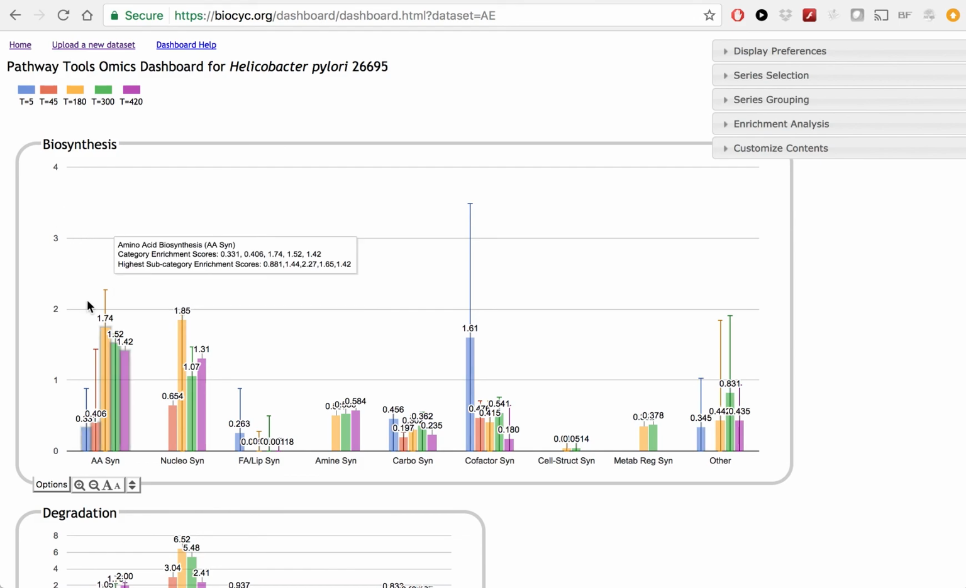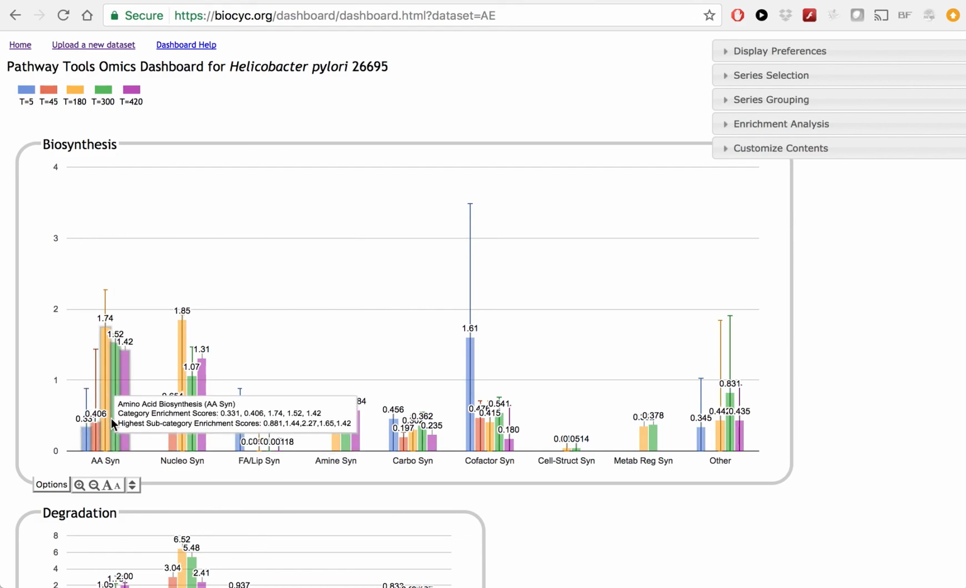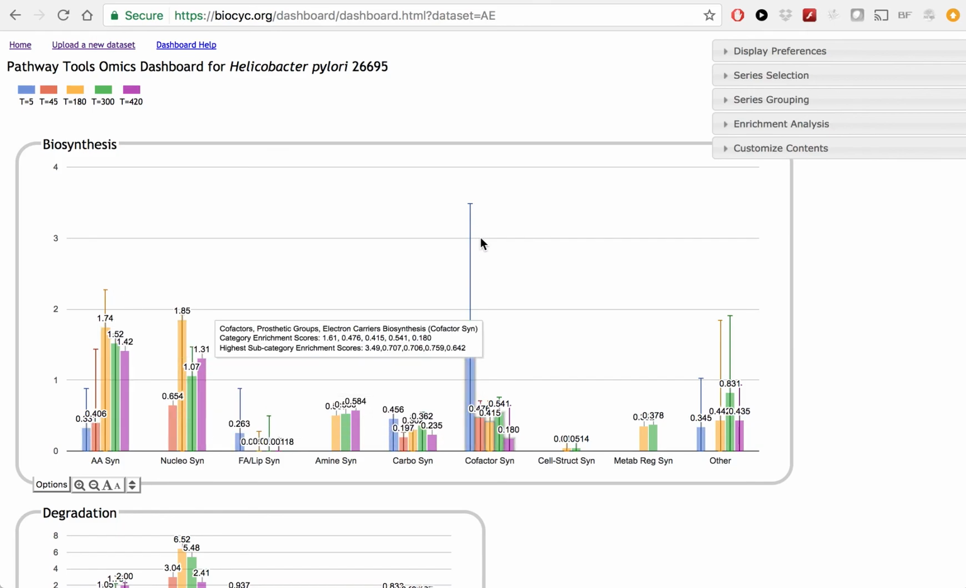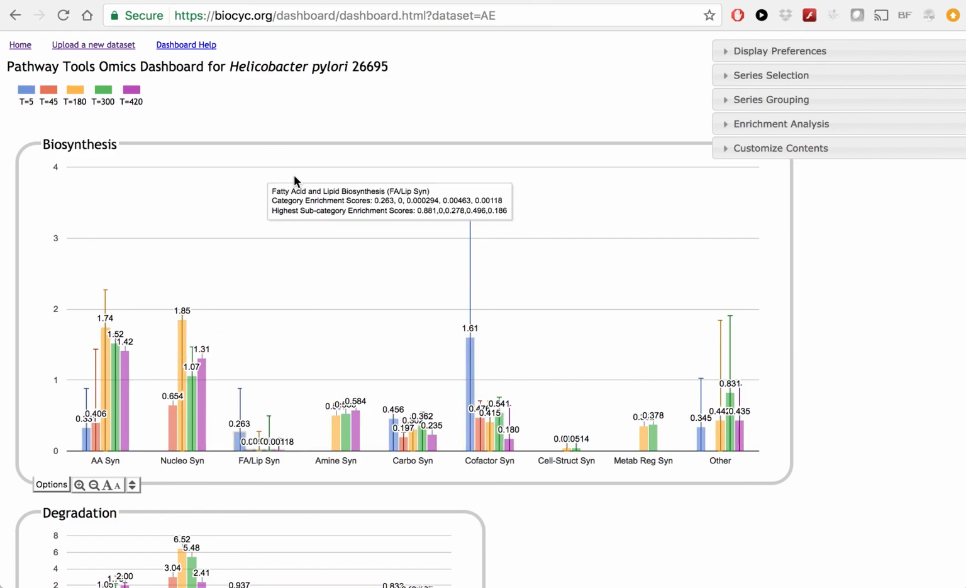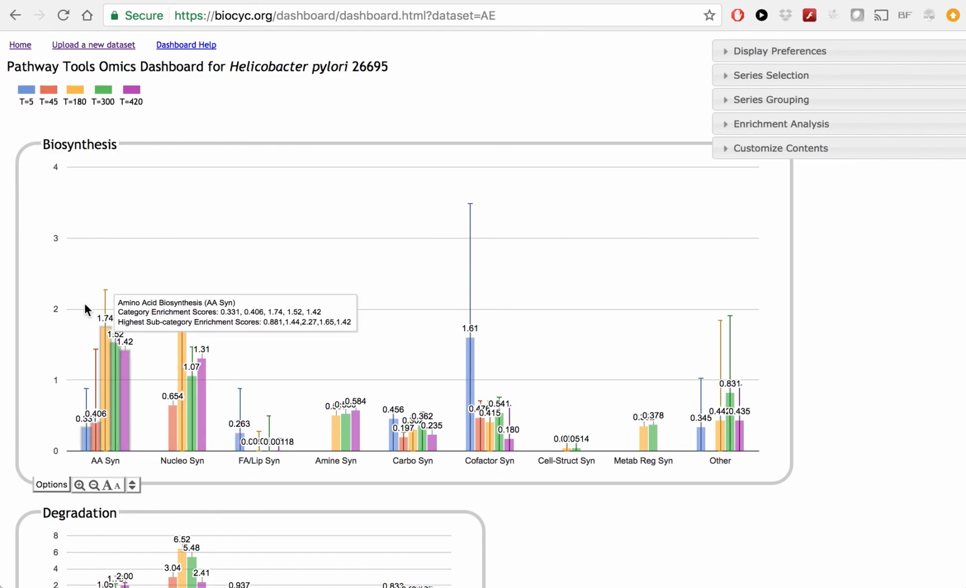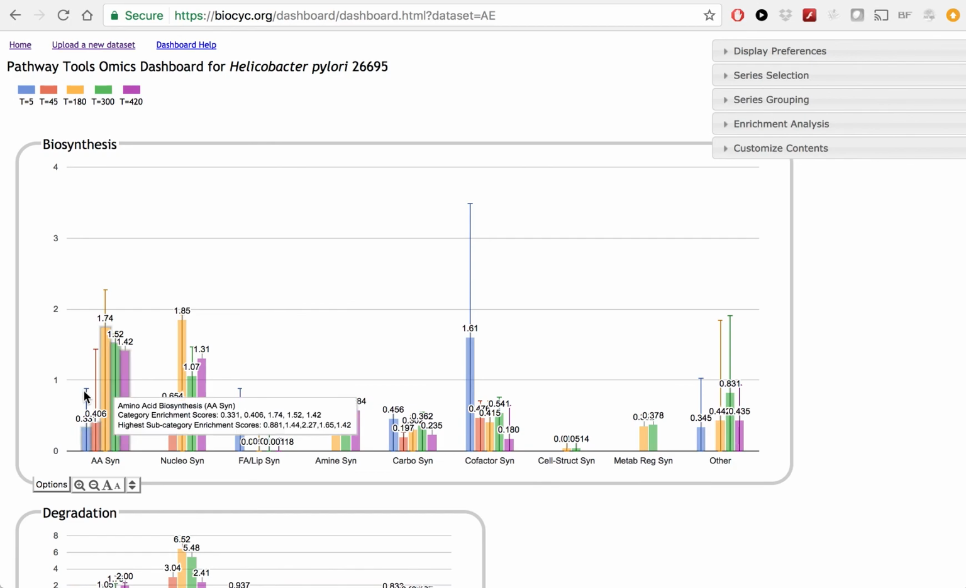In some cases, you can see an additional line extending from the top of the bar. Let's look at this first time point for amino acid biosynthesis. This line indicates that there are one or more subsystems under amino acid biosynthesis that have a higher enrichment score than amino acid biosynthesis as a whole. The height of the line is the highest enrichment score for any child subsystem. The presence of this line suggests that it may be worthwhile to drill down for more information.